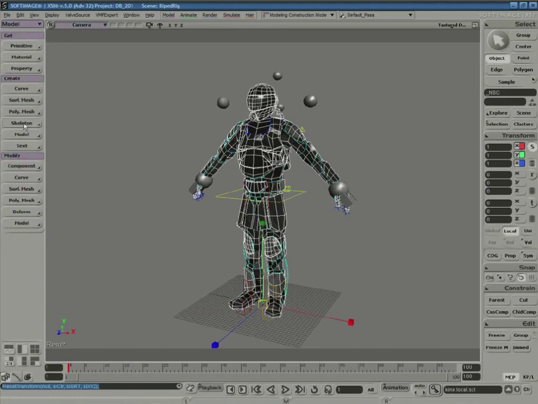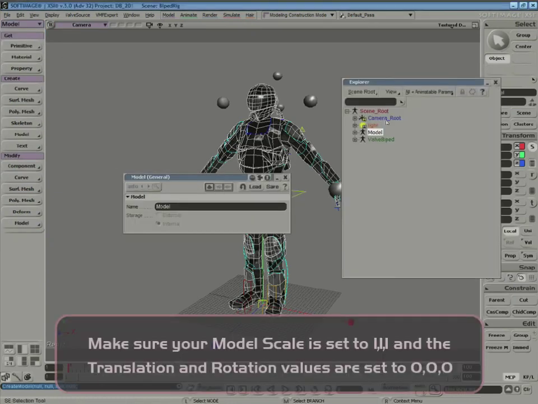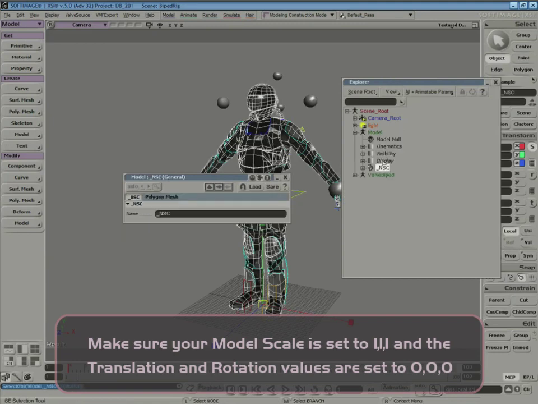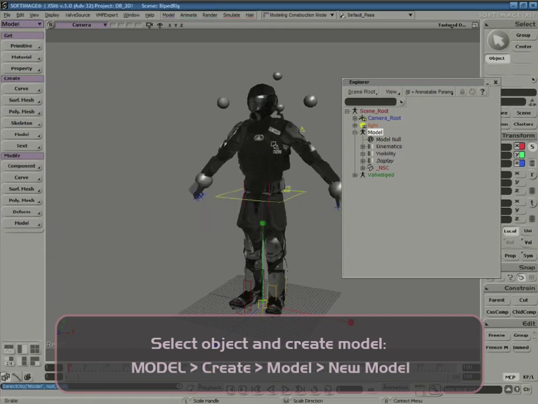Okay. Choose Model, New Model, and what this does is take our existing mesh of our character model and makes it a child of the new model object. So when we export using our SMD exporter, the plugin will first look for our new model and then reference the existing mesh underneath.